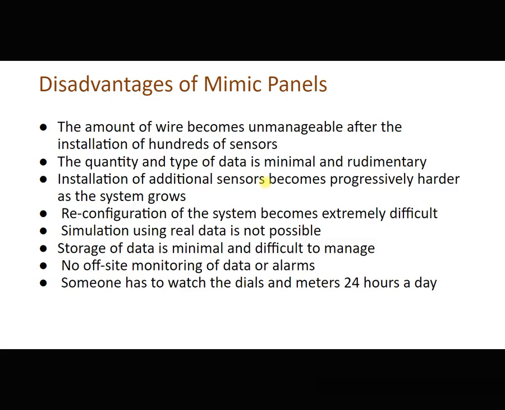Instead of software, suppose we have a hardware system, that is relay wiring. Can you simulate relay wiring? No, you should have hardware for that. Since we depend on hardware, simulation is not possible here. If you want to simulate, we need software, which is not present in this mimic panel.